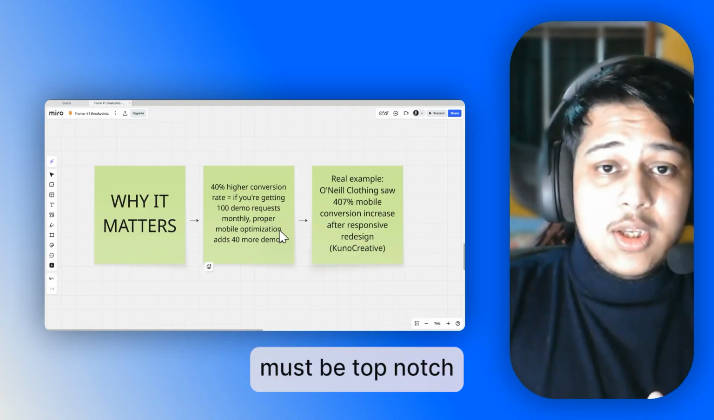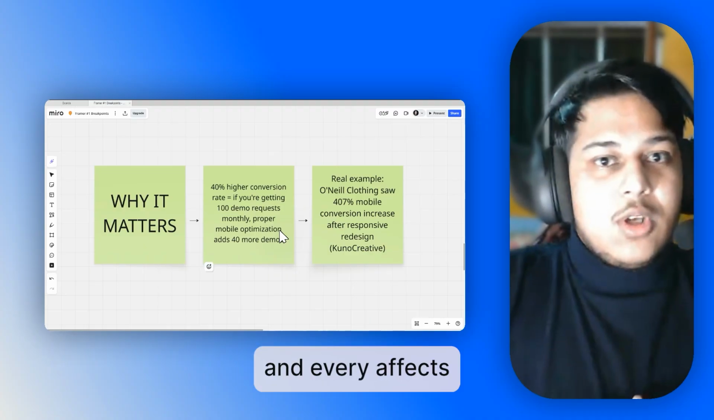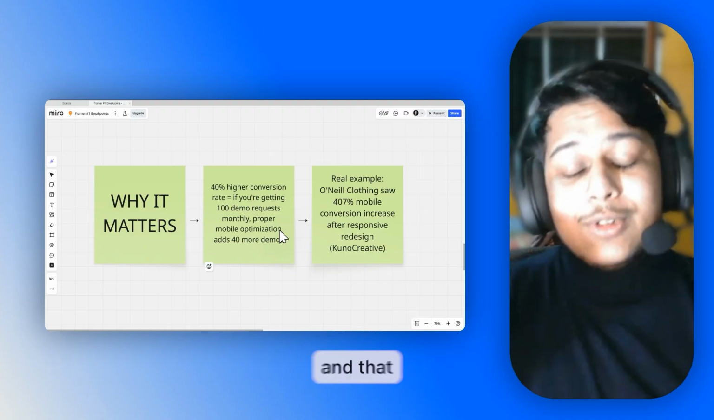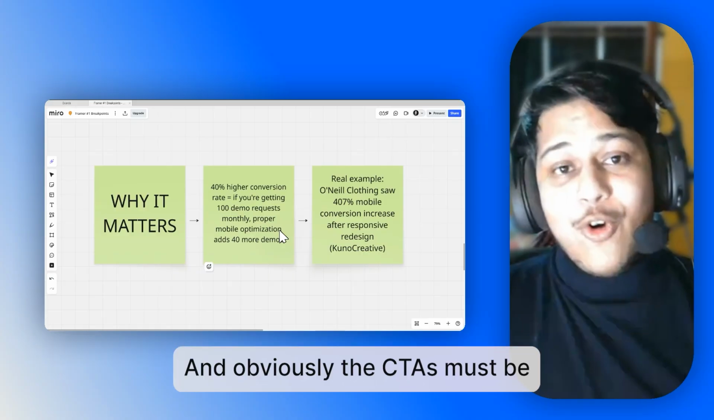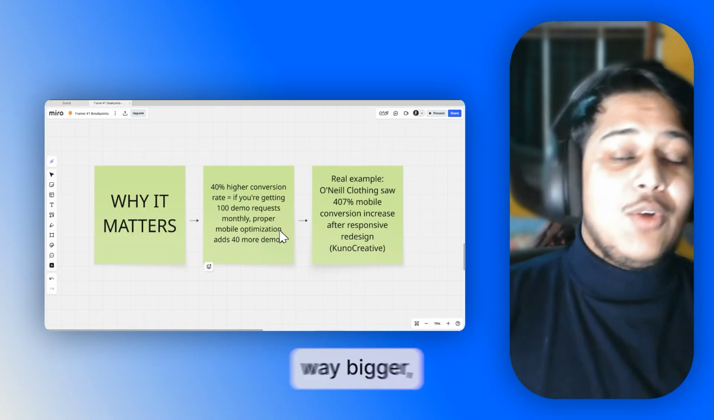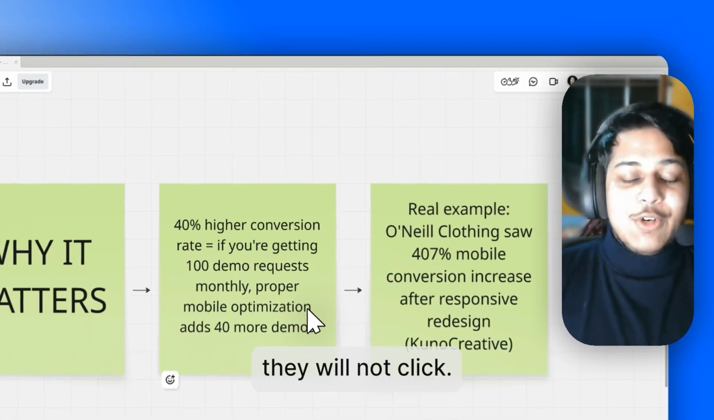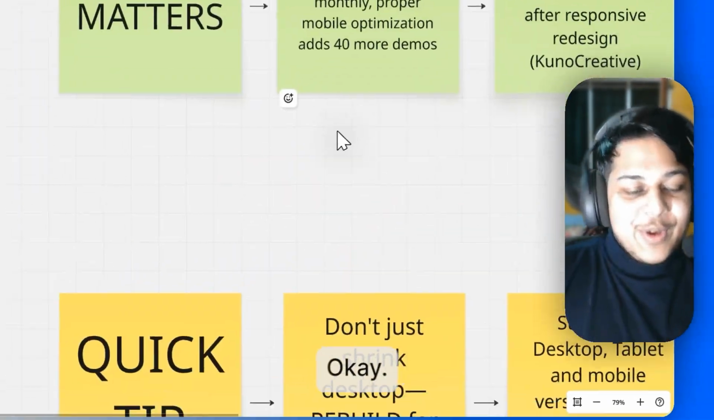Loading speed must be top notch, and every effect that is good in the desktop version must not be included in the mobile version. And obviously the CTAs must be way bigger, otherwise they will not click. So that's the thing. Okay.